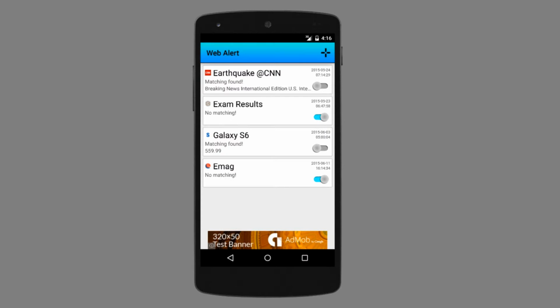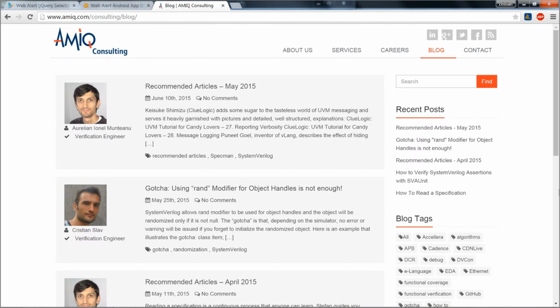Hi guys, today I'm going to show you how you can use the Web Alert Android app to track websites and get notifications when a date from their content changes to something that you are looking for. As an example, in this tutorial, I will set up an alert which will notify me whenever this blog that I'm reading publishes a new entry.